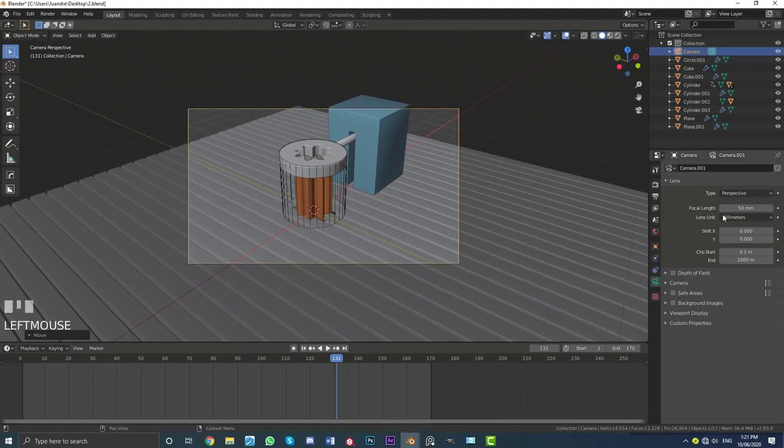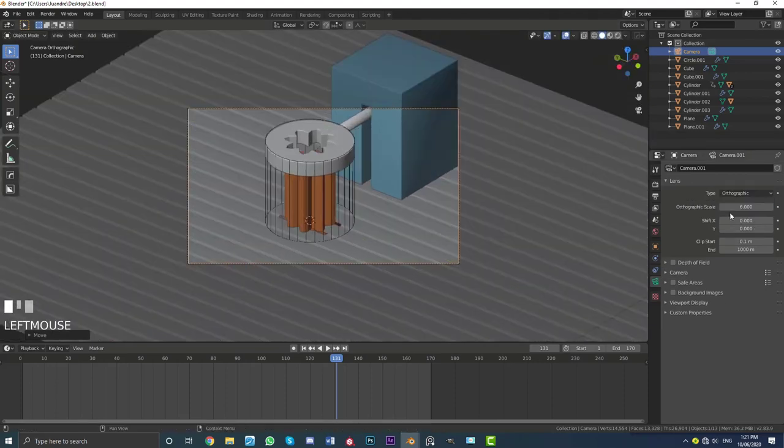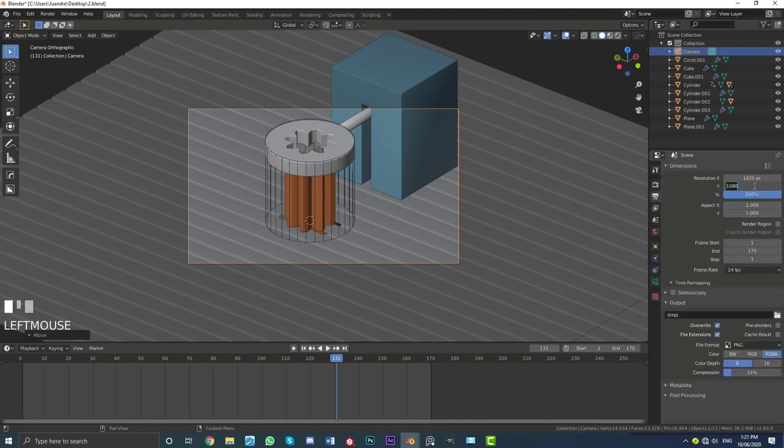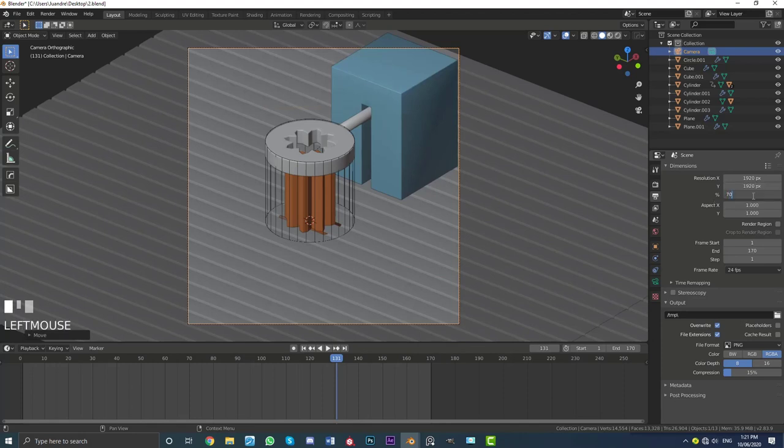Go to your camera settings and make the type an orthographic camera. Come over here to your output settings, and we're going to make the Y resolution 1920 and hit enter. I'm also going to come to the percentage here, and I'm just going to make mine 70 so it doesn't take so long to render.